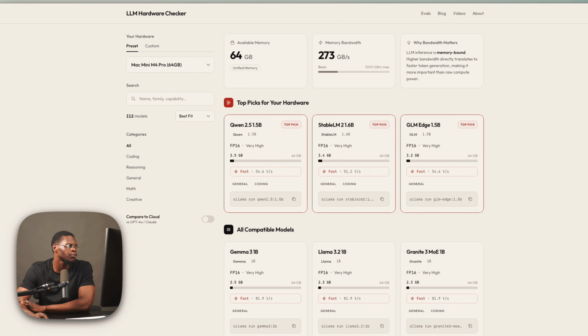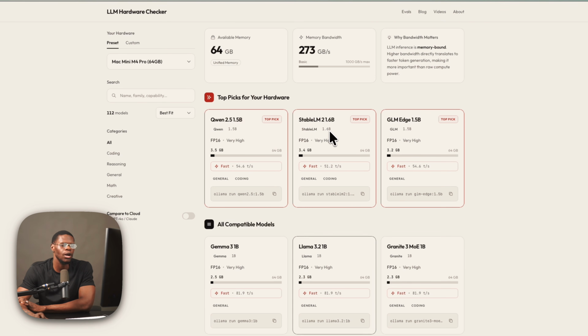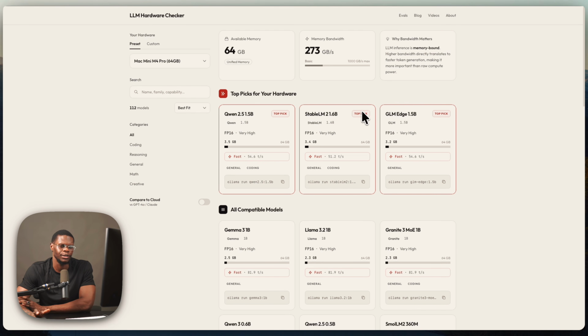I built this really cool website, Can I Run This AI? It gives you an overview of what the hardware requirements are for running local models. So running local models can be challenging, but this helps to simplify the process. When you load it up, it figures out how much memory you have, and it tells you the top picks for your computer.